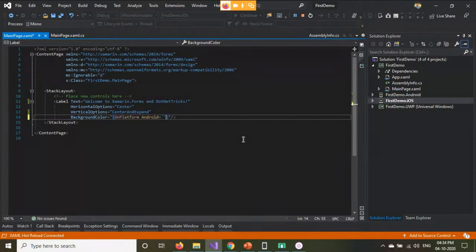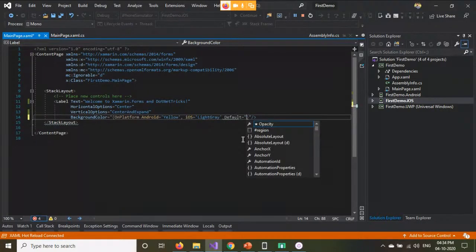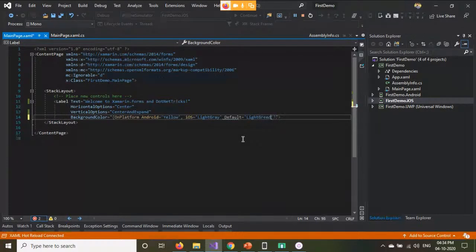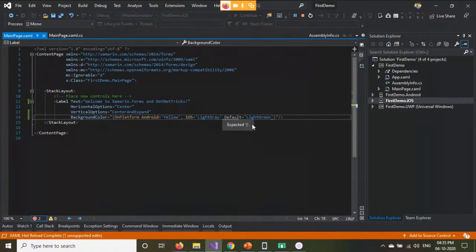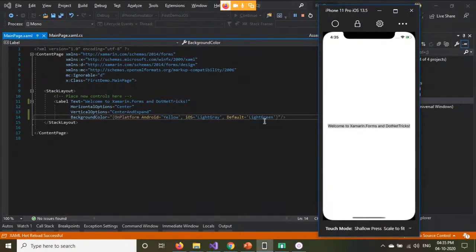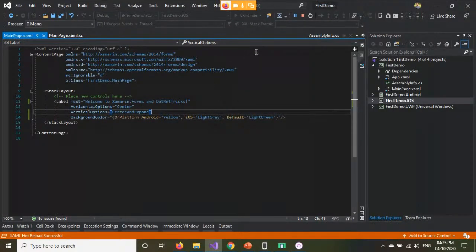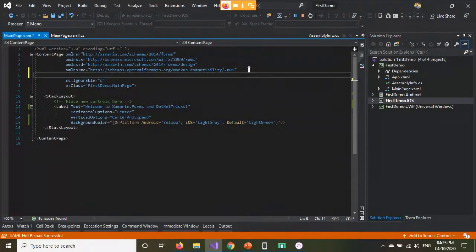So let's say we have yellow here for Android, and for iOS, let it be light gray, and the default maybe we can have as blue or light green. I'm just saving it here, and you can see that the gray is applied here, and there are also certain platform-specific features that we can take advantage of.